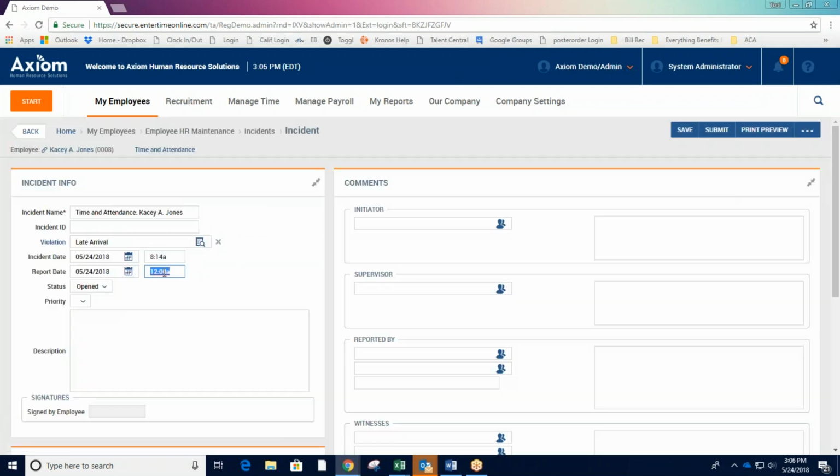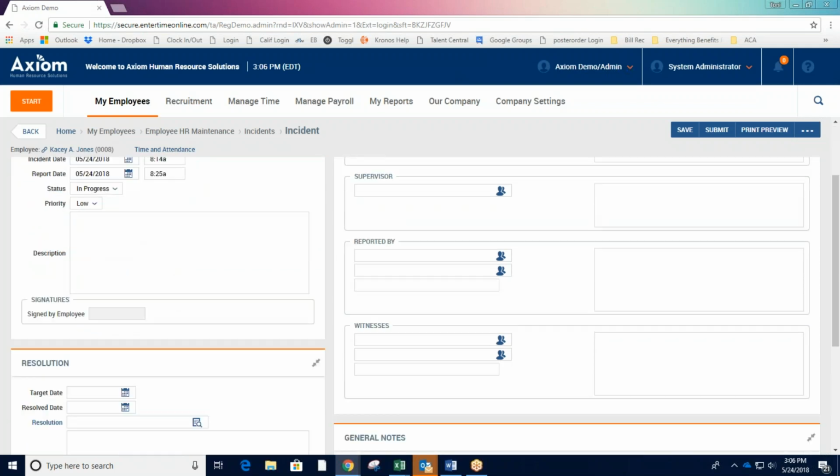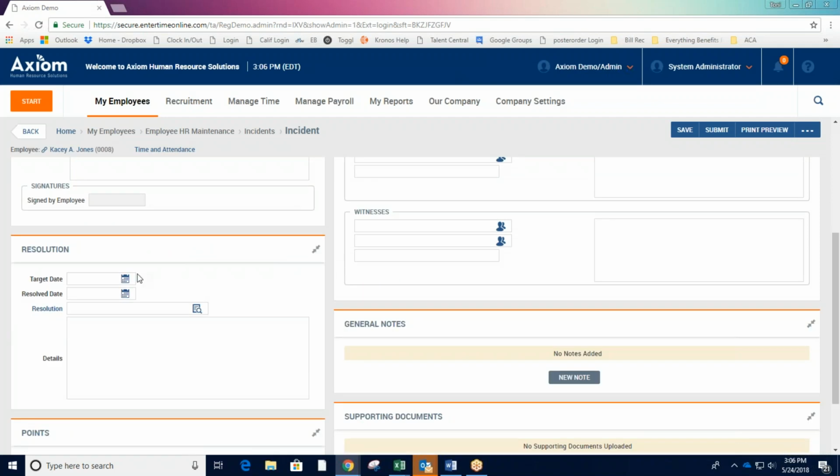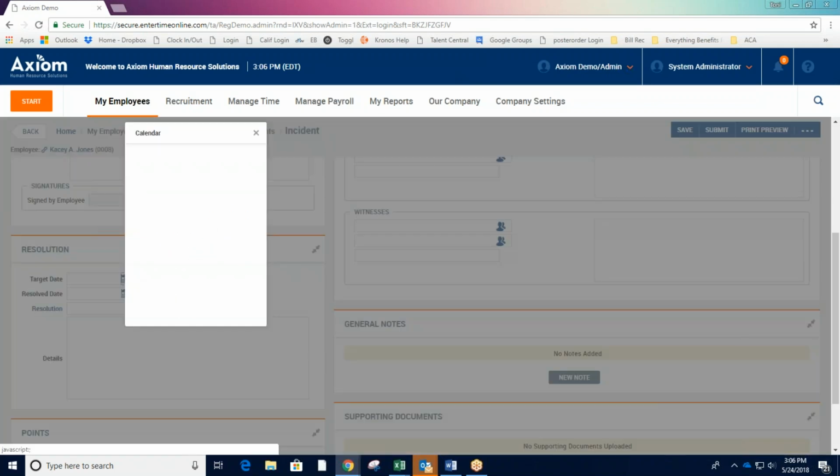And it was reported today at 8:25. You can set the status. So right now I'm going to say we're in progress. It's a low priority, not a huge deal. And then we can set resolution dates.